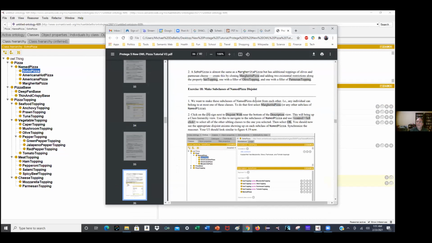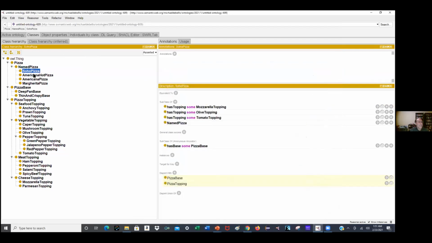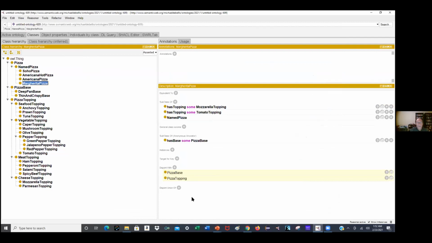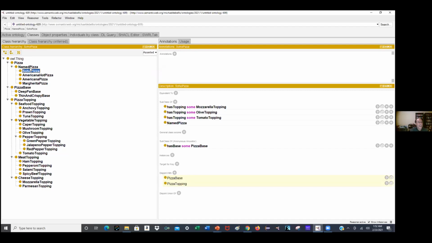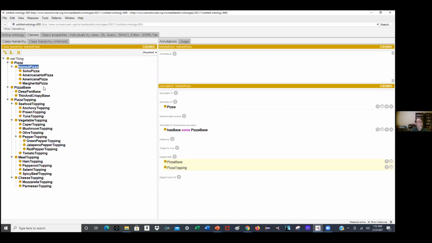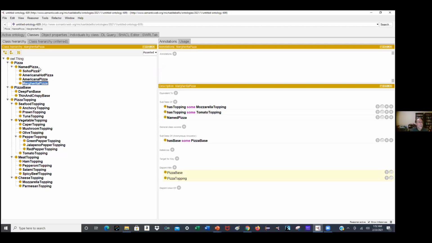Okay, so we're going to make all the subclasses of named pizza disjoint. So to do that, we can just click on any one of them. Notice first of all that Margarita Pizza is already disjoint with pizza base and pizza topping. The reason for that is that it's a subclass of pizza, and pizza is disjoint with pizza base and pizza topping. So that means that all of its subclasses are also disjoint. But now I want to make all these sibling classes disjoint.